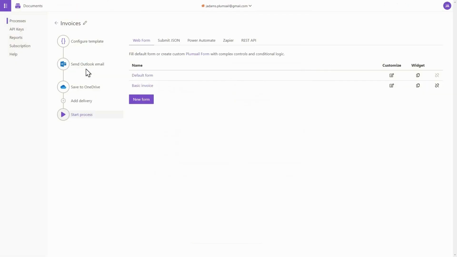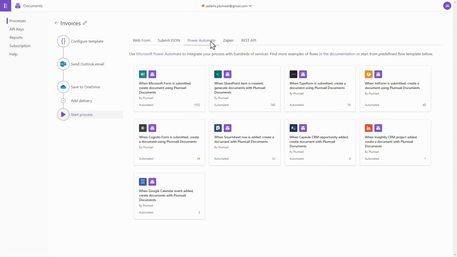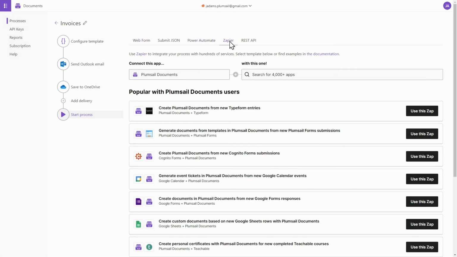You can populate data from your systems into your documents. Connect apps you use every day to your documents using Power Automate or Zapier. Start document automation now. Sign up to get a 1-month free trial.